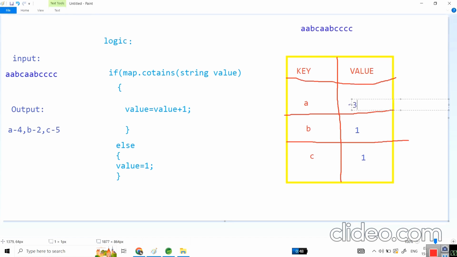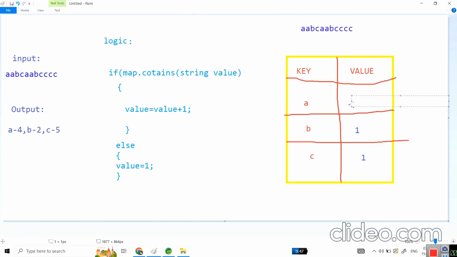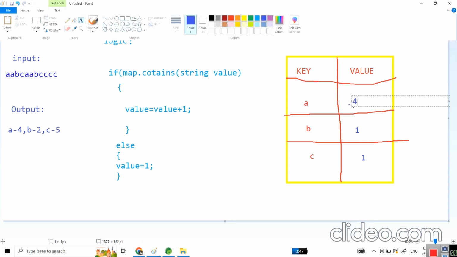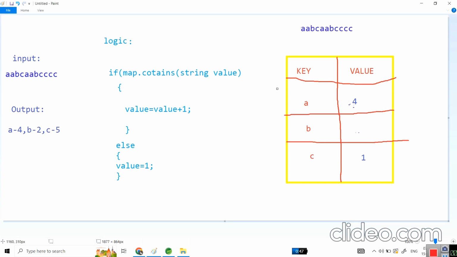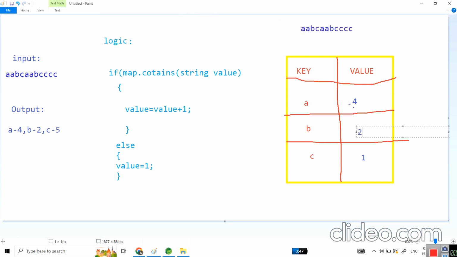Once again, we check A. A is present, so we increment the value, 3 plus 1, 4. Now B is there. B is already present in the map, B is equal to 1, so we increment the value by 1 to make it 2.